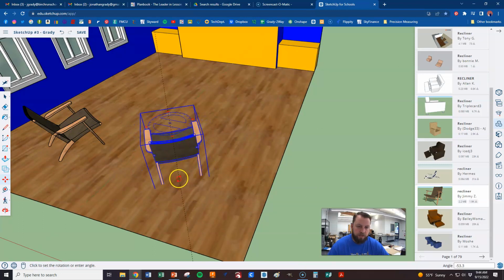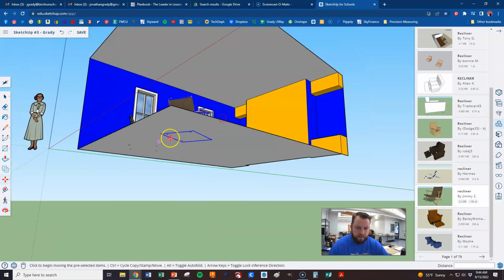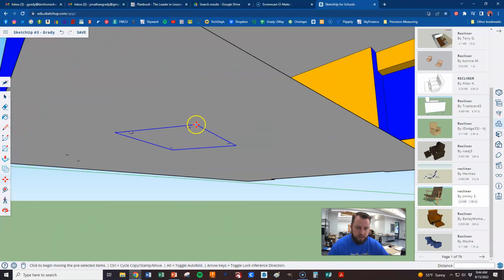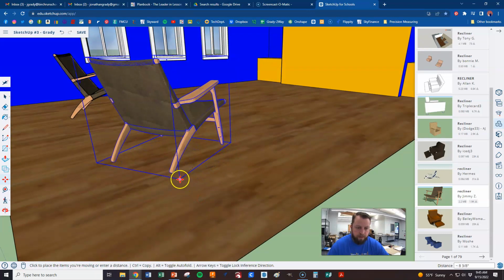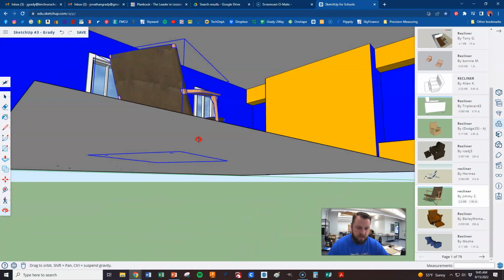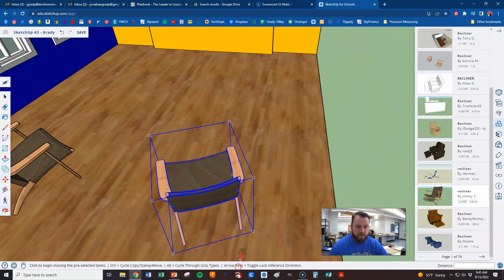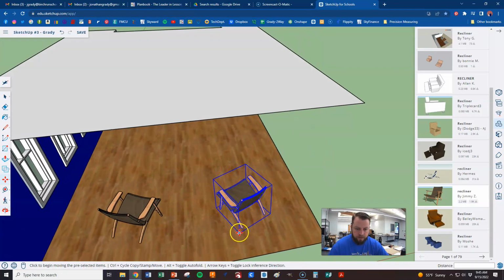And I'm going to spin this around. And you guys can pick any chair you want. See, that one's kind of below the surface, so I don't want that. I'm going to grab that up and move it around until it says on the face. And then I know it's actually sitting where I want it to be. Nice view here.